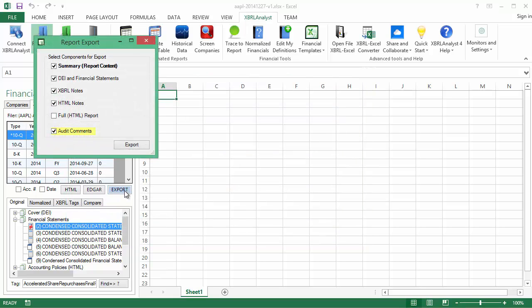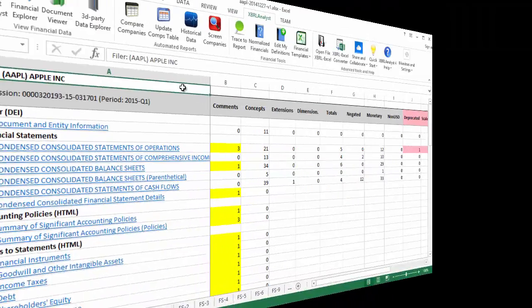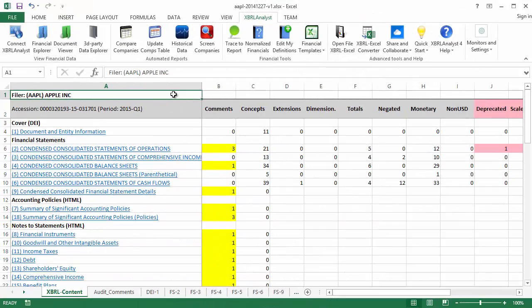Now we can export the filing. We'll export everything except for the full HTML report, as we didn't include it when we embedded the XBRL instance earlier. Exporting takes a little time, so we'll skip to the end. The first worksheet is a summary page.